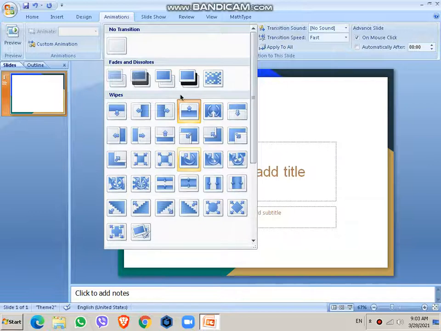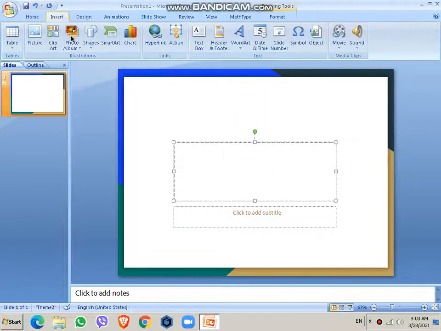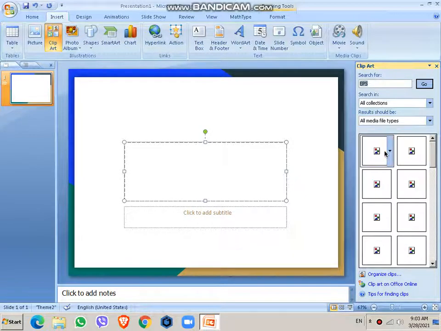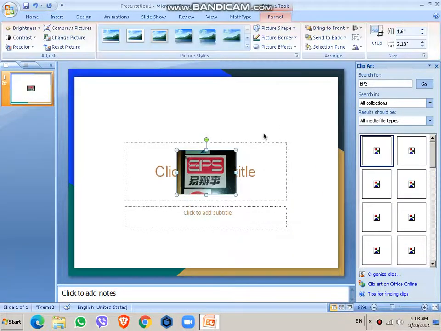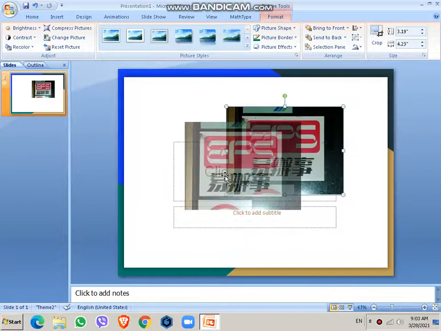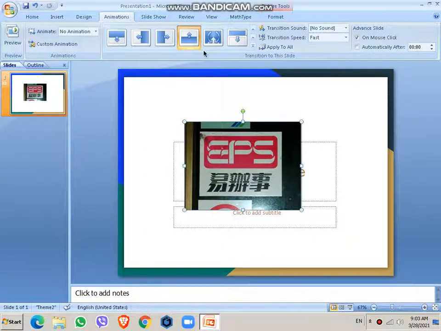For example, let me go to clip art and search for EPS only. Here the photo is over here. I'll just open it. Sorry for the background disturbance. Now I want to add animation to this photo. I will add animation to this slide.